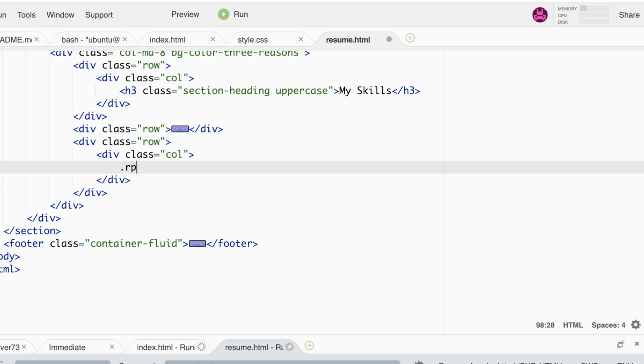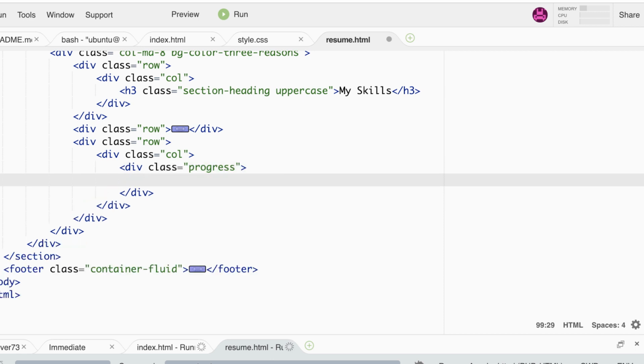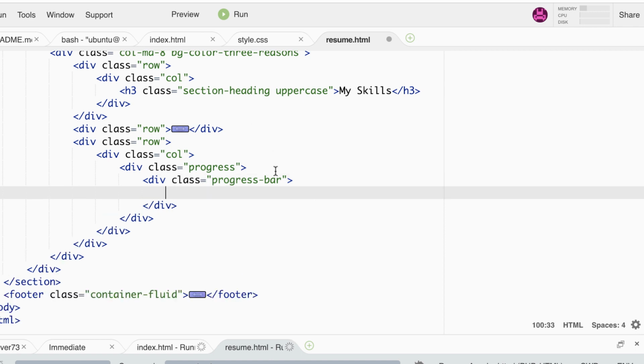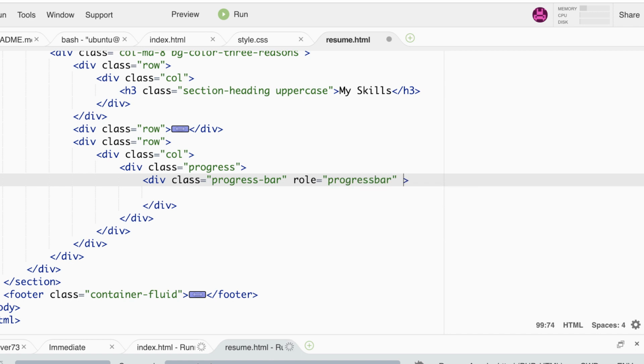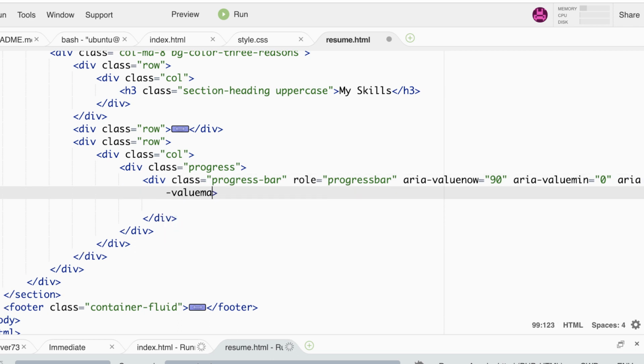To create a progress bar, then, we use a progress class. This is a default built-in class provided by Bootstrap that acts as a wrapper for a progress bar and its content. The actual bar itself is created using the progress bar class, and we need to add some extra attributes to this as well. First of all, we need to say role equals progressbar, and then we want to set some ARIA attributes as well. The aria-valuenow attribute represents the current value of the progress bar, so we're setting this one to 90. And then we need to create a range, so aria-valuemin is set to 0, and aria-valuemax is set to 100, which gives it a 0 to 100 range.